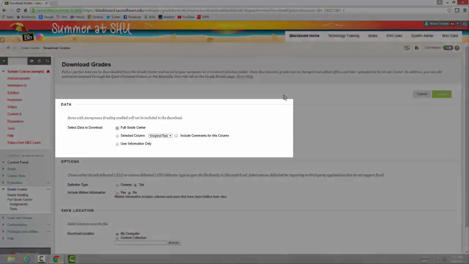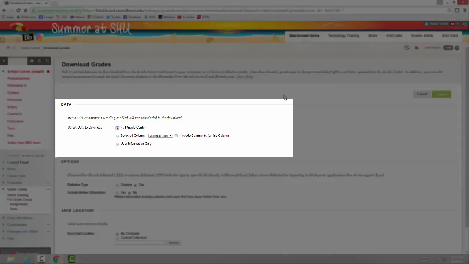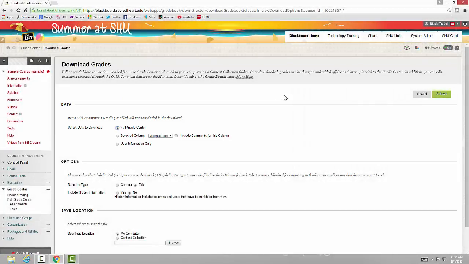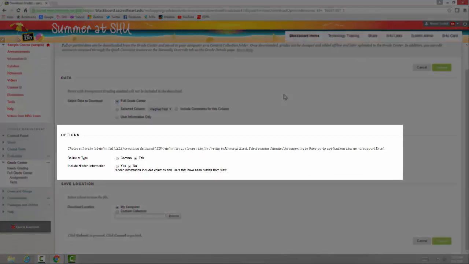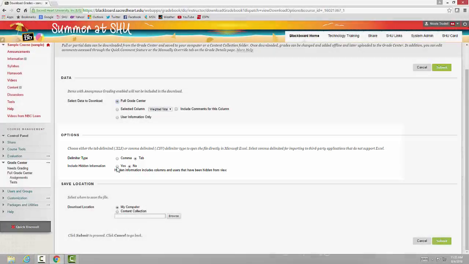Here, you'll have the ability to determine what data you'd like, the full Grade Center, just one column, or just user information. I'm going to select the full Grade Center. Under the delimiter type, tab is fine, and include hidden information, you can select No. If you'd like those availability columns that we hid, or the username column that we hid to appear, you'll want to change this from No to Yes.